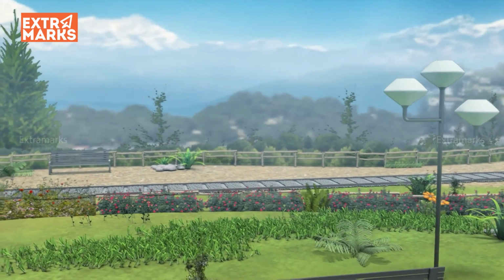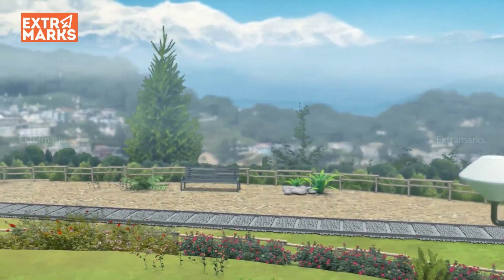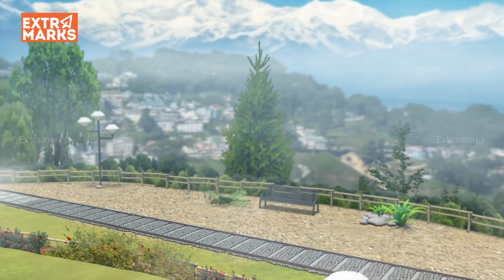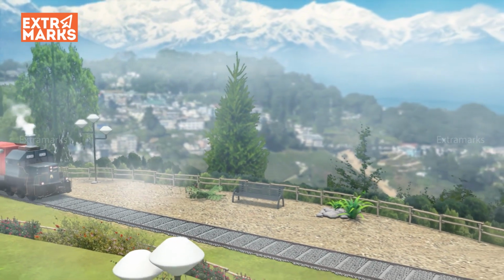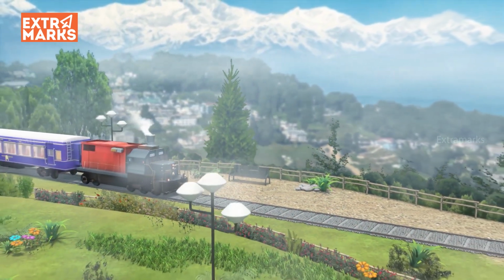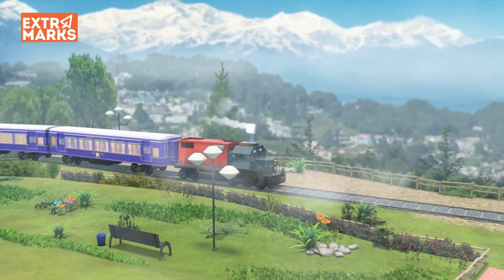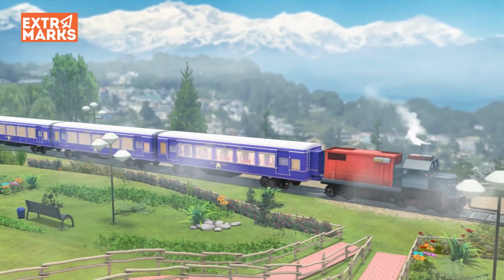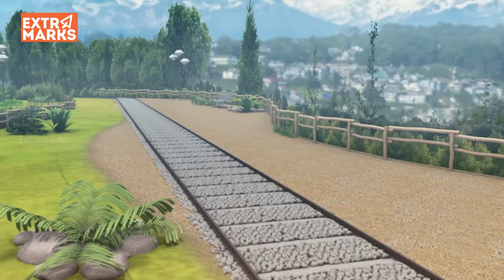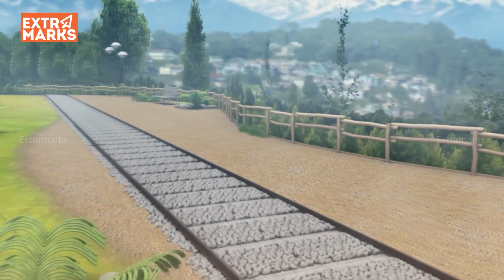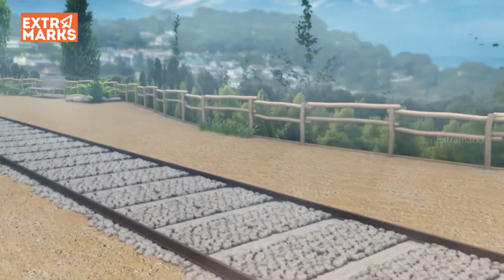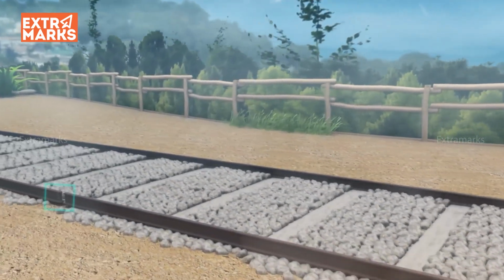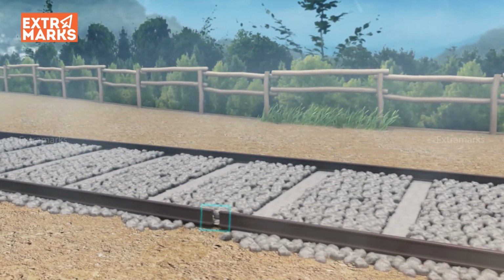When you say Darjeeling, two things come to mind: the tea gardens and the toy train. This toy train has been accorded the UNESCO World Heritage status. While running on the track, it offers breathtaking views of the mountains and valleys. But have you ever observed the track on which the train runs? Notice that it is not continuous.